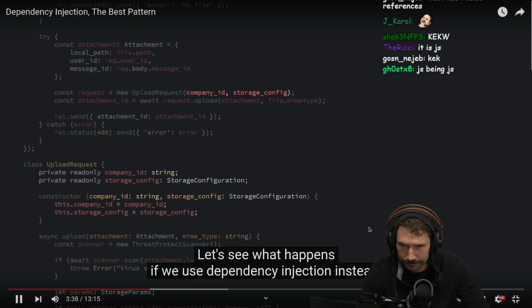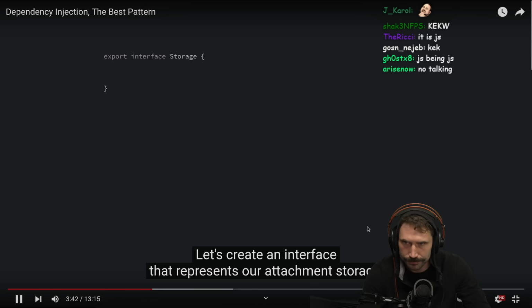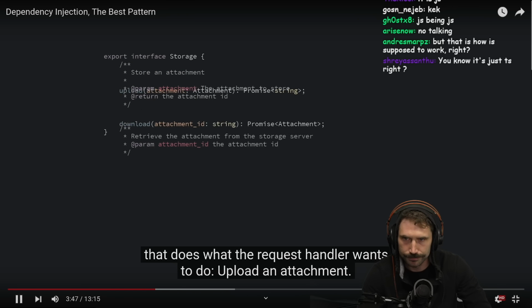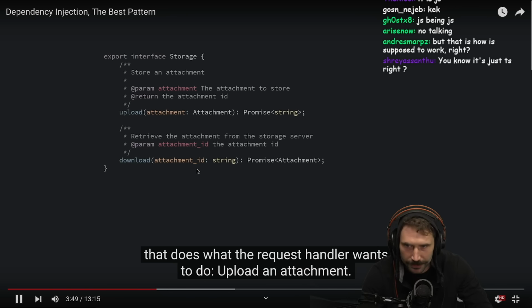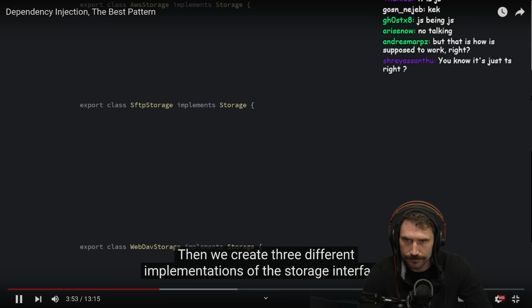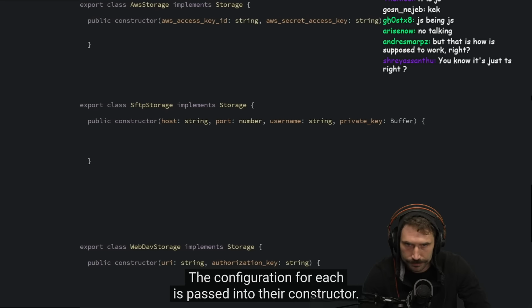Let's see what happens if we use dependency injection instead. First, we create an interface that represents our attachment storage, which contains a key upload method that does what the request handler wants to do: upload an attachment. Then we create three different implementations of the storage interface. The configuration for each is passed into their constructor.